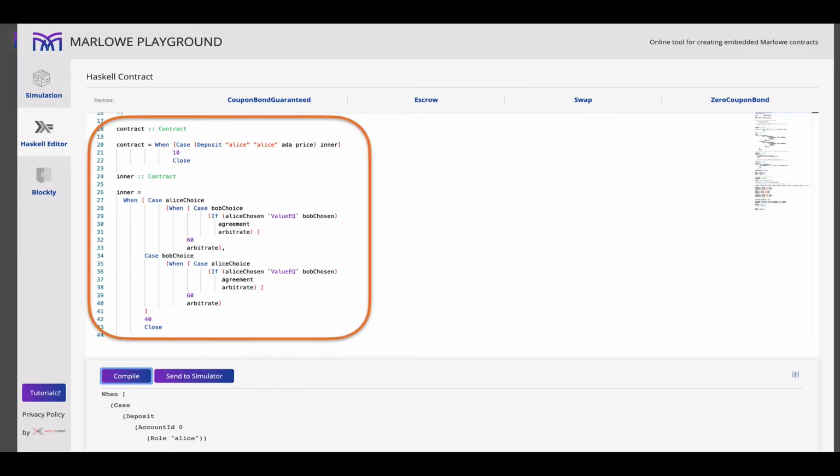Now, what about describing a contract itself? In fact, for us to be able to compile it, we have to adhere to the convention that we're defining a thing called contract with a small c of type capital C Contract. So the thing called contract in here is the thing that gets compiled and sent to the simulator. So we've got an online Haskell environment. You can edit your Haskell there. You can compile it into a pure Marlowe contract. And then when you're happy with that, we can send that to the simulator.